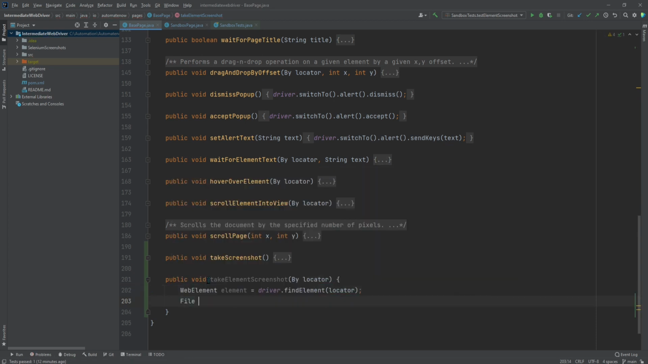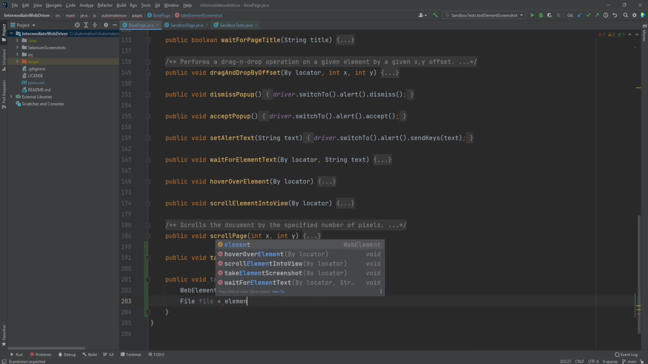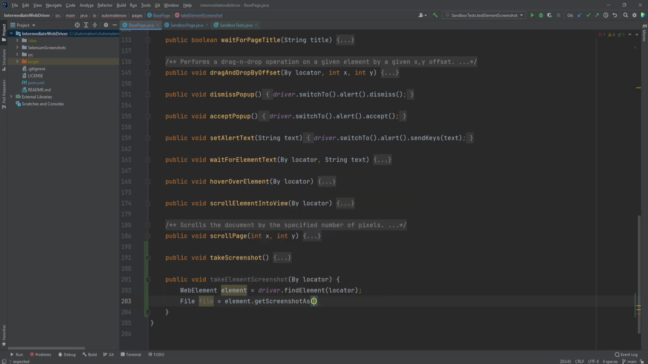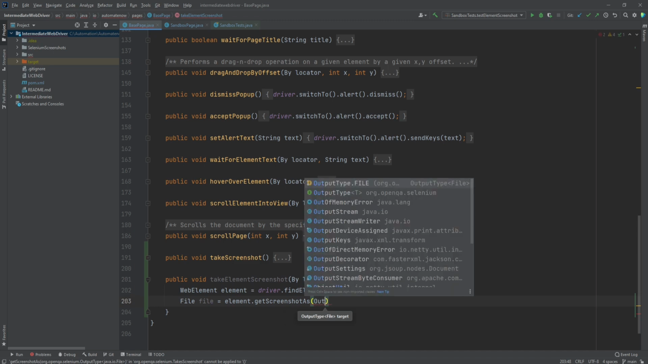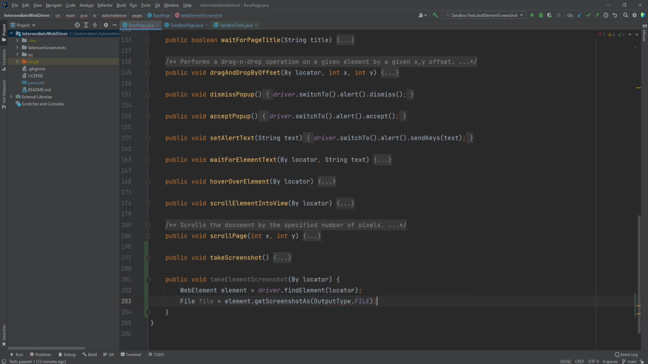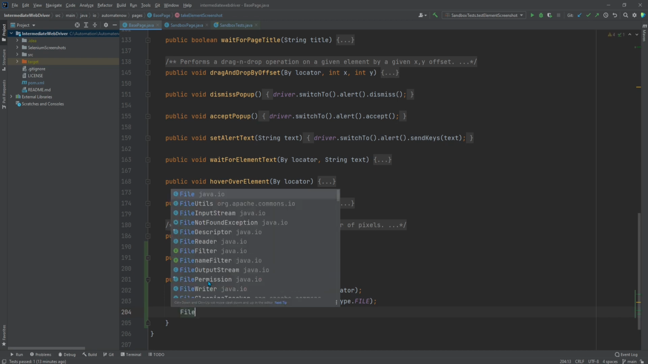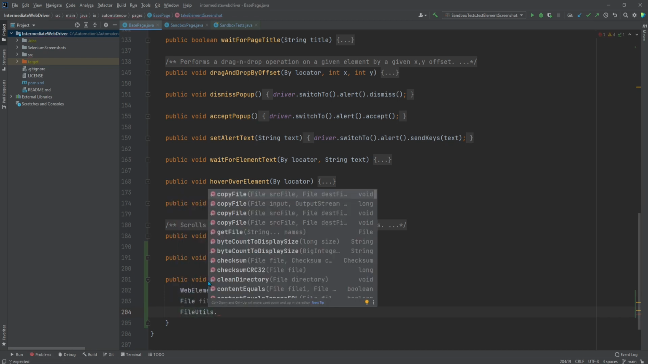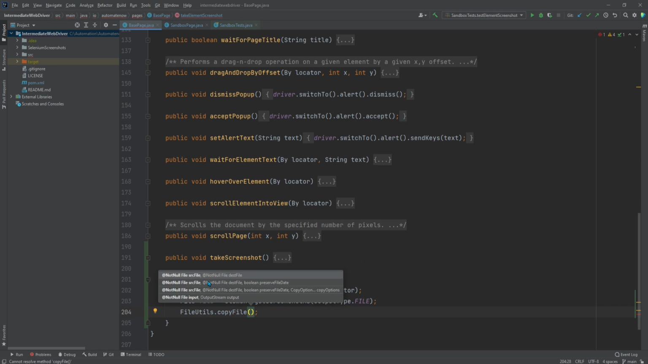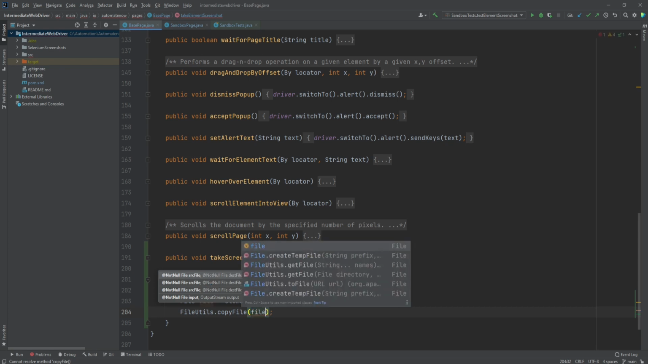Next, we're going to call File from the java.io package. We're going to call this file equal to element.getScreenshotAs. This is going to allow us to take a screenshot of that individual element and save it into a file. And here we need one parameter, and that is going to be OutputType.FILE. And lastly, we need to call FileUtils.copyFile. And here we need two parameters. The first one is the source file, and the second is going to be the destination file. The source file is going to be the screenshot that we took, and that is simply called file.